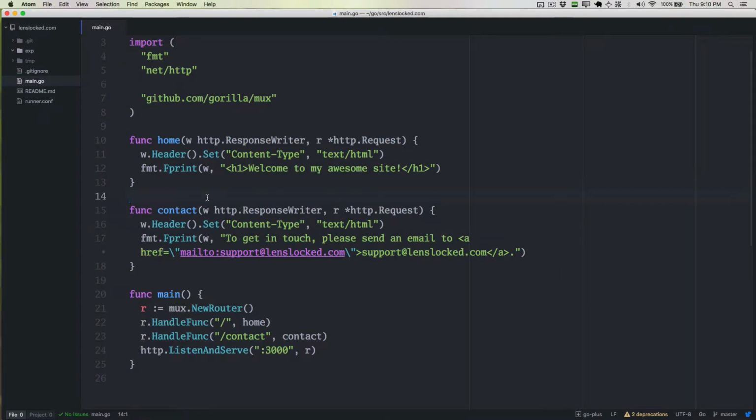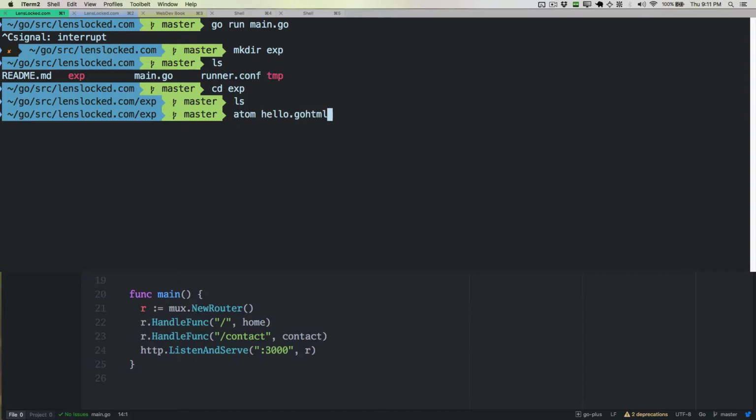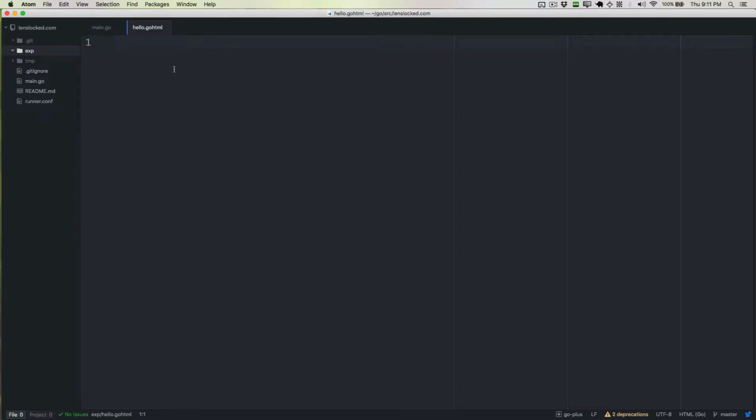Now that we have our experimental directory, we're going to create our first template file inside of it. So we need to first cd into the experimental directory. And then we're going to ls in it just to show that there's nothing there. So then we're going to run atom hello.go.html, and this will create the file and open it in our editor.